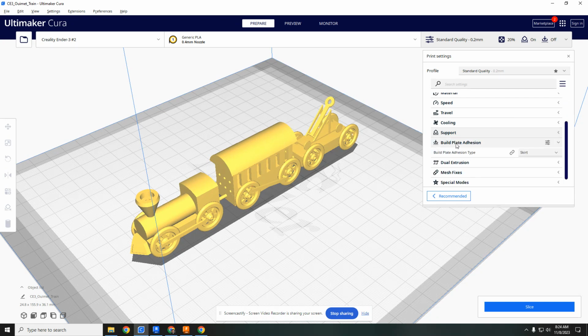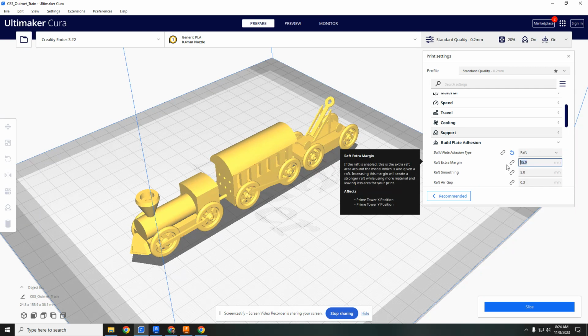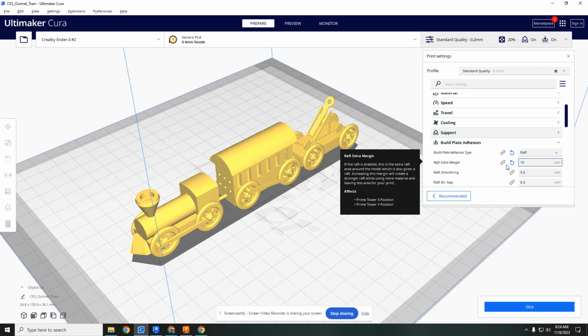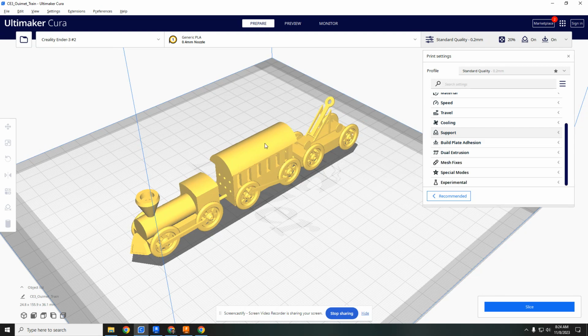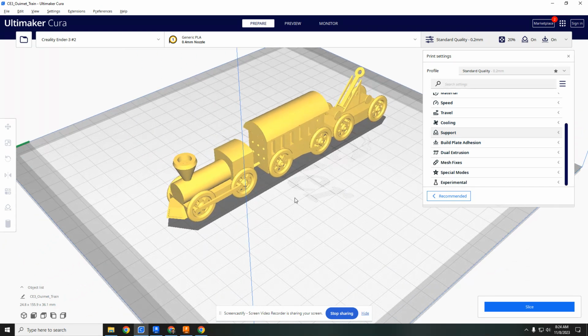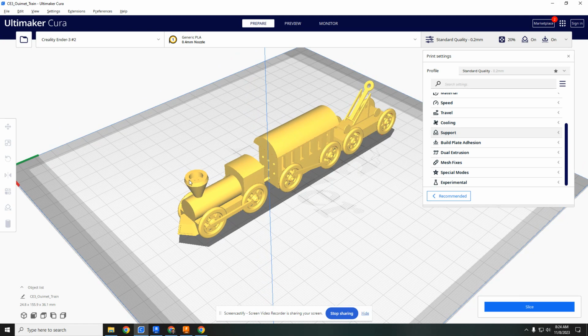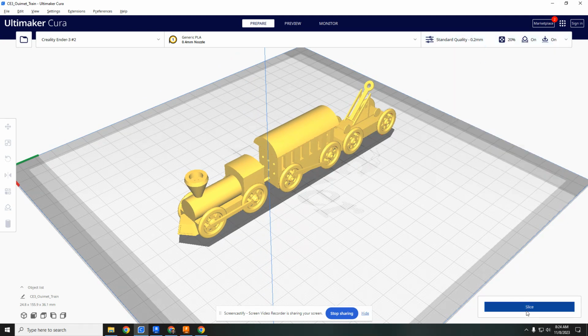Then under build plate adhesion, we're going to change skirt to raft. And then we're going to reduce our raft extra margin to 10 millimeters because it doesn't really need to be that far out. But essentially, a raft is a big plate of plastic that this is going to stick to. Then once we have that, we are going to press slice.